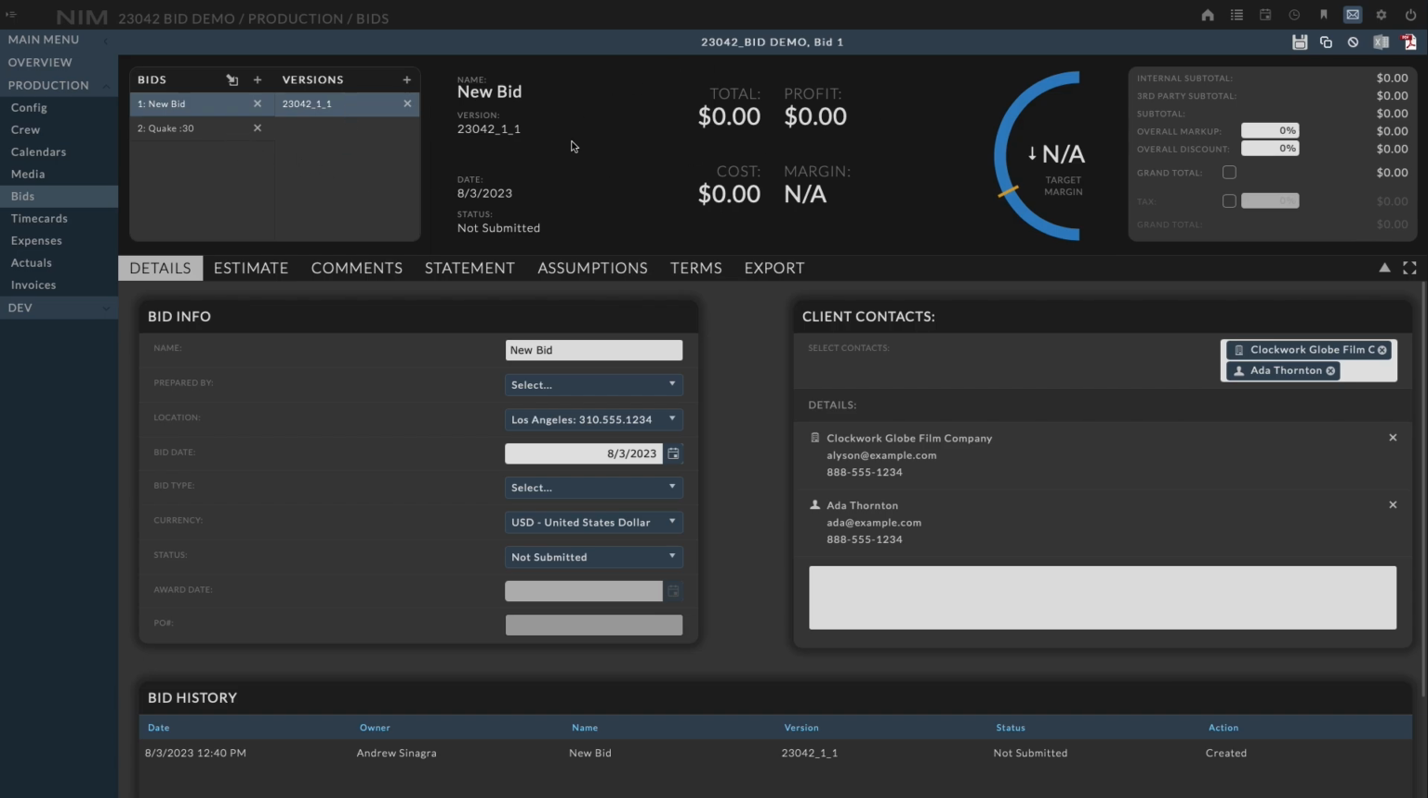In the center, we have our bid dashboard, which displays an overview of bid details and the bid total, cost, profit, and margin. This also includes a chart displaying the bid's margin as compared to the company's target margin. And we'll get into more of that as we create our bid. To the far right, we see our bid totals, which are the running totals for the selected version.